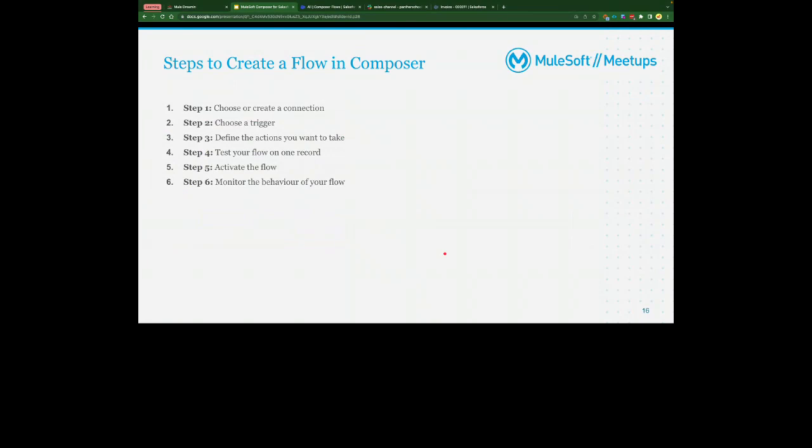Now these are the various steps to create the flows. Very easy. What you have to do is, you need to log into your MuleSoft Composer if you are in Salesforce, or if you are in MuleSoft Anypoint platform. Once you click on new, create flows, you really need to choose the connection. And here you are choosing what is your source system, what is your triggering system.